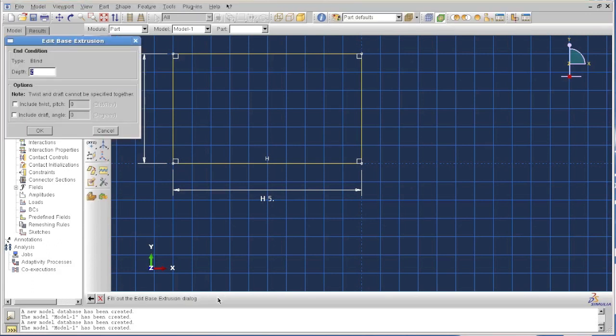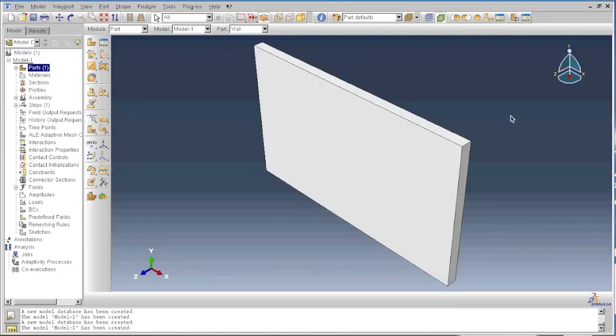Now the edit base extrusion box will turn up and we're going to type in 0.215, so that's the depth of our wall, and that's the depth of a normal clay brick in the UK. We're just going to press OK there, and that's your 3D wall.